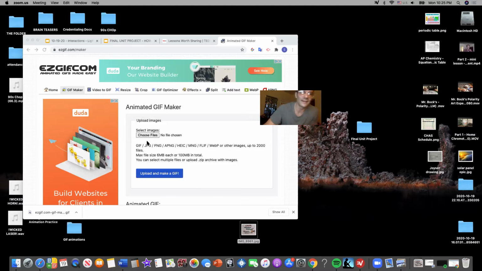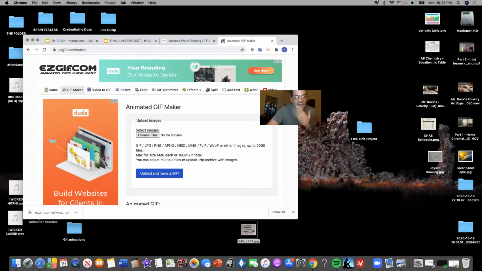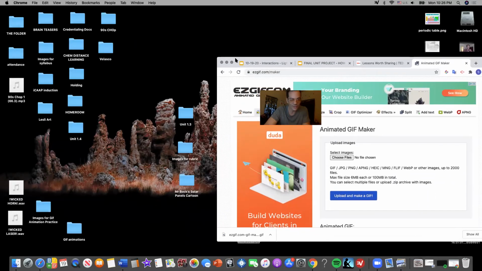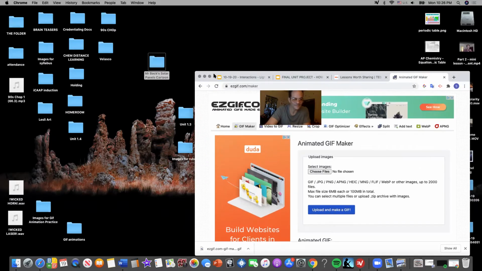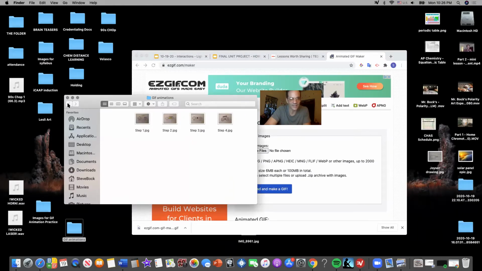It works just fine. So you go to easygif.com/maker. That link will be posted in the project folder. And then you should have your photos in one place. That's gonna make it a lot easier. So I have them in a folder. Where is it? Solar panels, cartoon. I have them in that folder. I had another one for just an example for practice. Okay, yeah, this folder too.